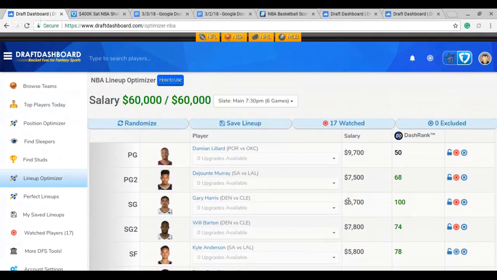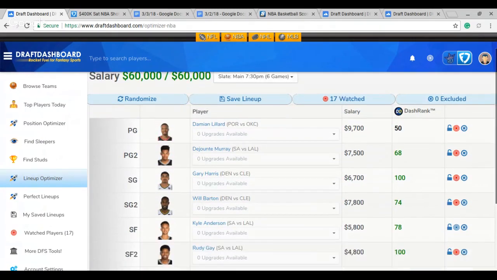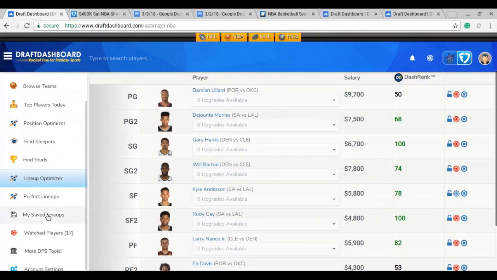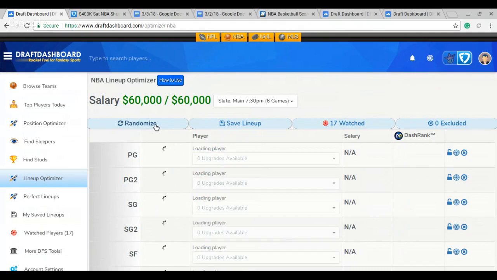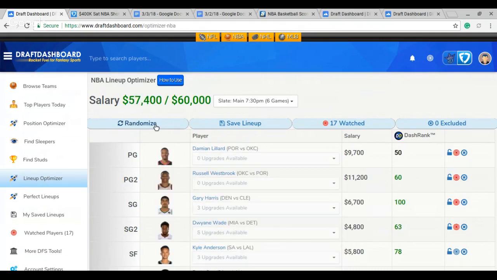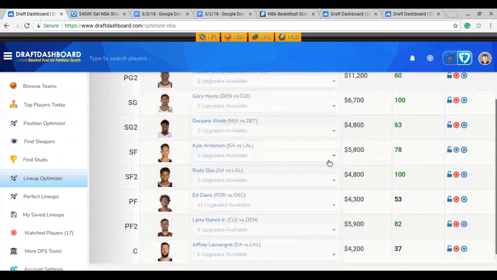And if you like that lineup, you just save that lineup. And then, obviously, you go to My Saved Lineups, and then you can click on it and add it onto FanDuel. So definitely a good little tool. I really like it. And then also, once again, you can make a lot of lineups. You can just push randomize again. And it will give you a different lineup with different salary. This one here, a little bit more money, a couple different players. And then, like I said, once again, I can just do the same thing.